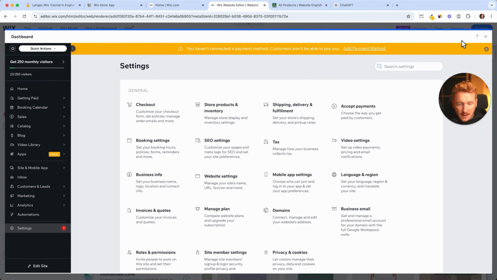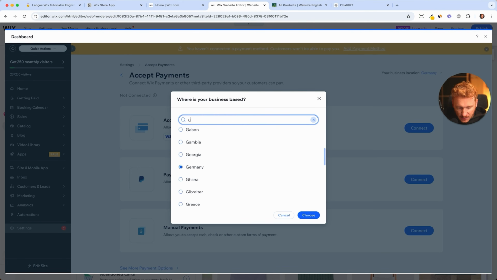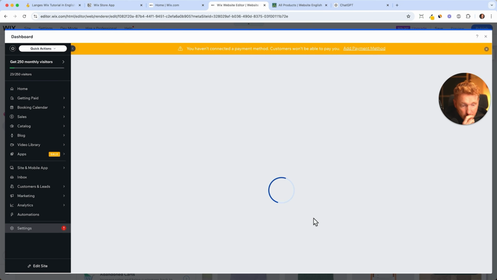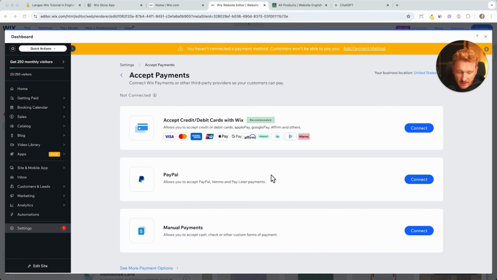And one last thing, it already gives us a banner here. So we need to connect payment methods so that we will be able to collect payments. Therefore, we click just on add payment method. I will select the United States because this tutorial is in English, and then you can choose your regions. And depending on your region, you have different payment methods. For example, you have credit cards, so Visa, Master, American Express, Apple Pay, and Google Pay. And you also have PayPal.